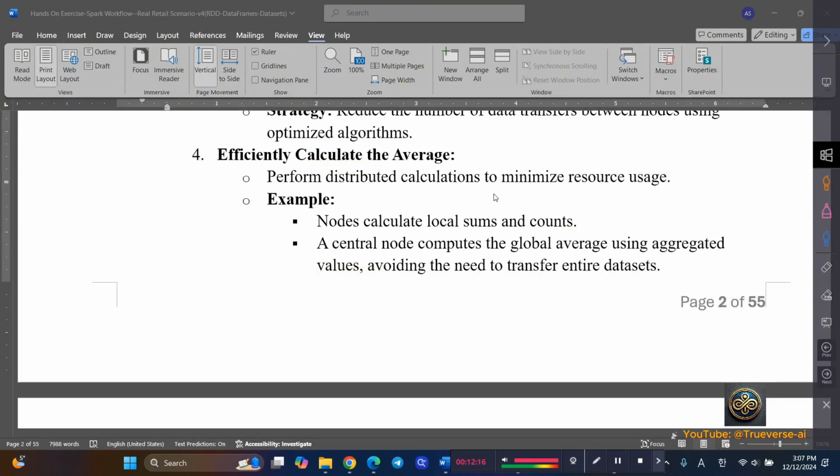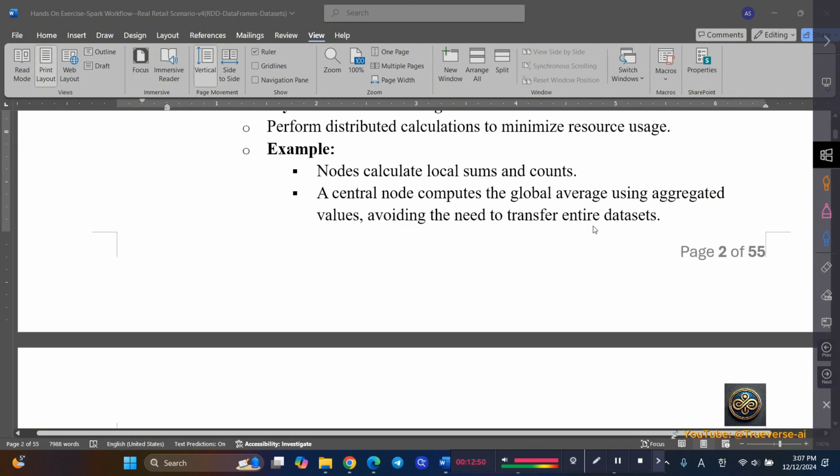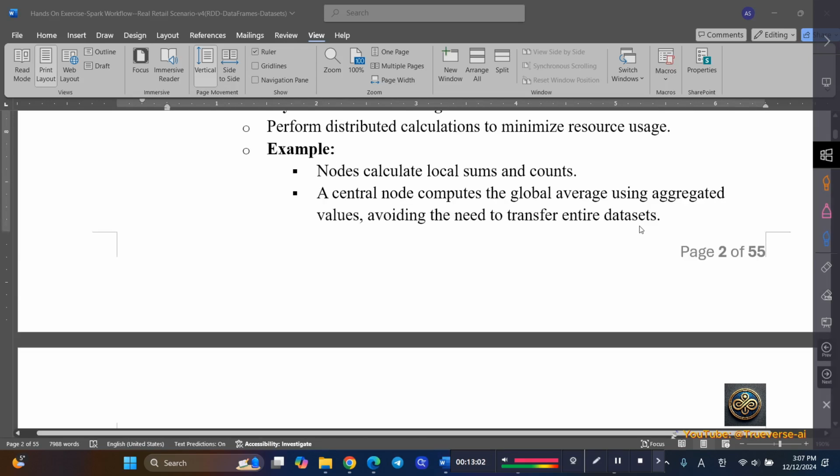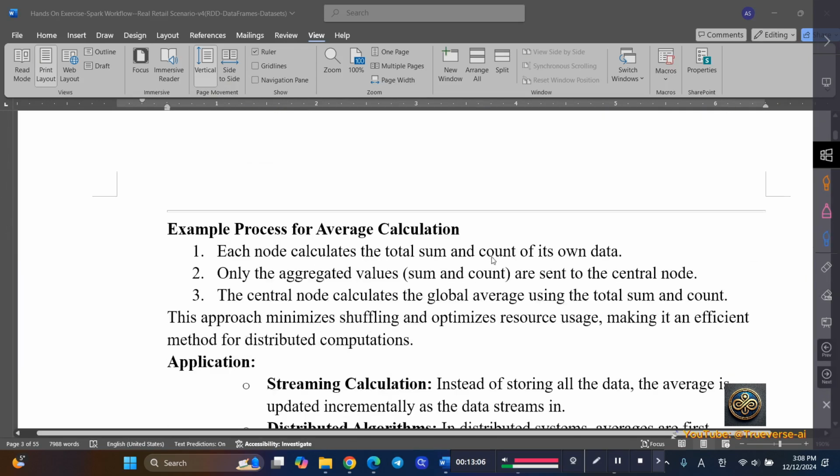We perform distributed calculation to minimize the resource usage. For example, nodes calculate a local sum and count. So instead of transferring every record, at the first step we can send the sum of data or the count of data instead of the real data. The central node computes the global average using the aggregated data, avoiding the need to transfer the entire dataset. Instead of sending the entire dataset from every local part to the data center, we use an averaging technique. Each node calculates the total sum, and then only the aggregated values, for example sum or count, will be sent.